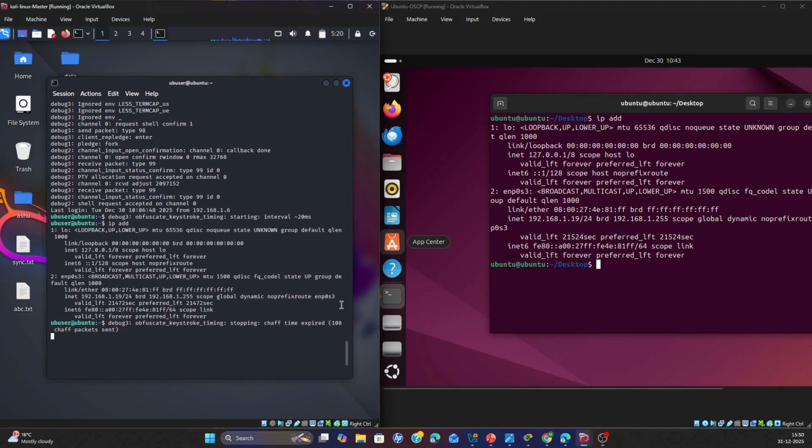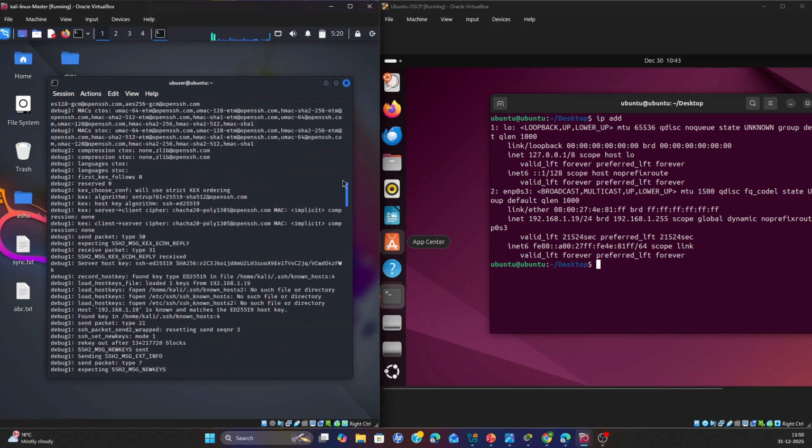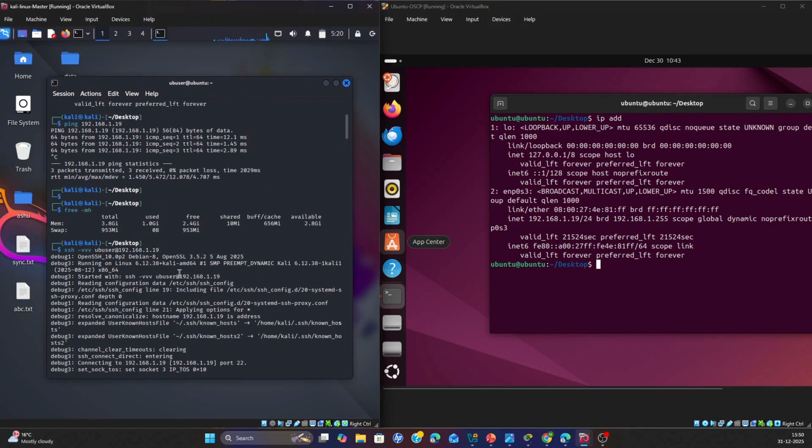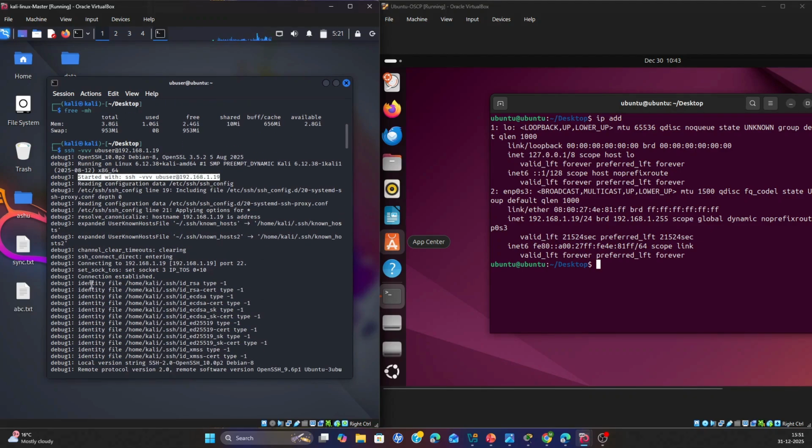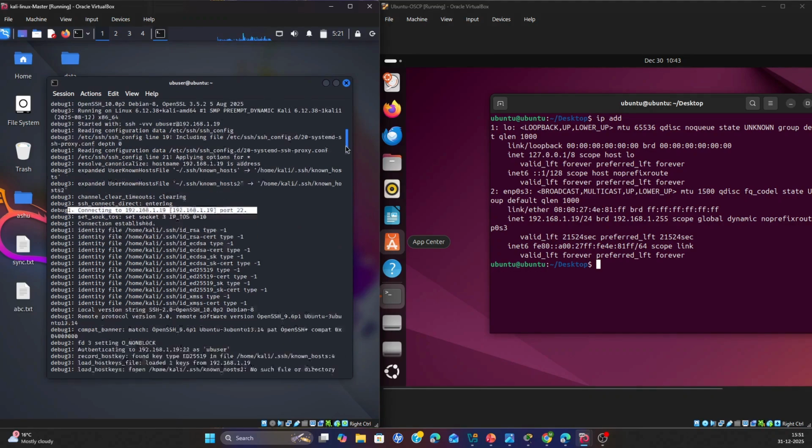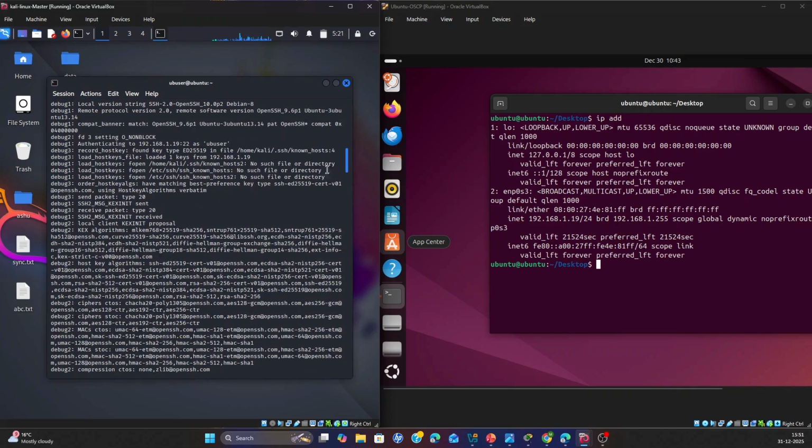Now we are going to explore our logs, our debug mode output. So first go above, and the first thing you can see is SSH trying to connect to port 22. It is important because we are not mentioning anything, so by default it is going to connect to port 22. After that, you can see the client and server exchanging the SSH version.